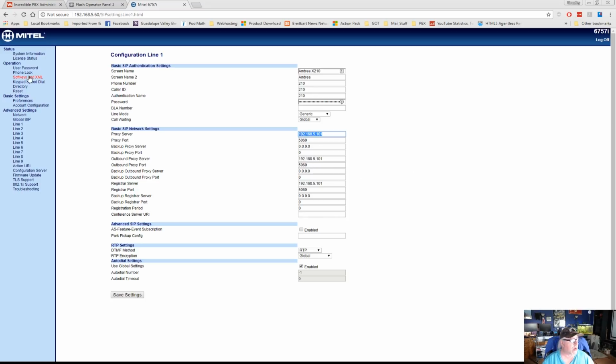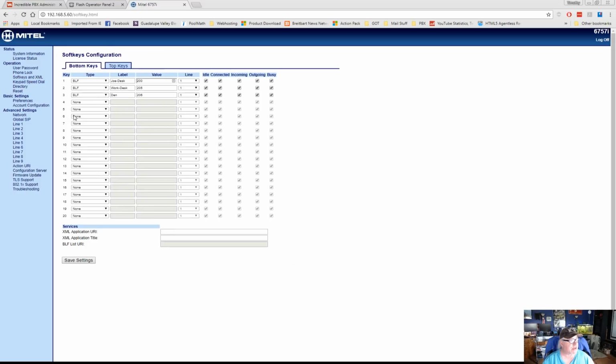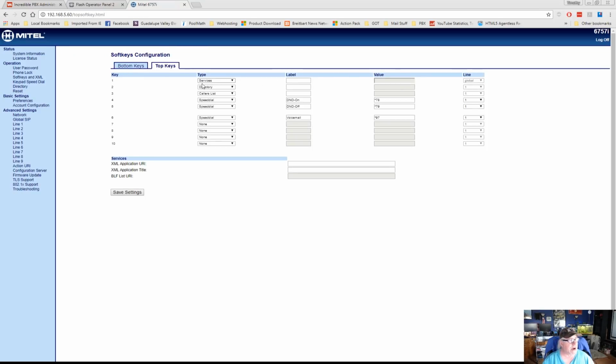And then what I did was I came up here to the soft keys and the XML, and you notice on that phone system I had some top keys and I had some bottom keys. So the top keys, here's what they're programmed for. I don't see if they have a default here, but for example, they've got it set up as services, directory, callers list, speed dial. These are the DNDs I programmed in there. They're called feature codes to turn the DND on and off.